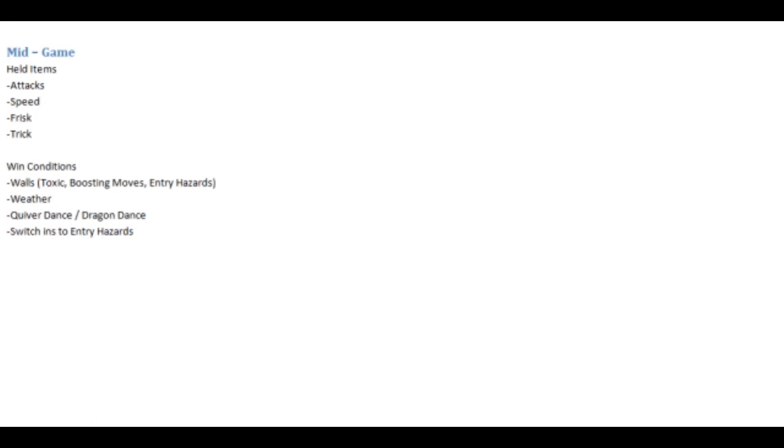You definitely want to make sure that during that mid-game period, where Pokemon start to get KO'd more frequently, their entry hazard setter is gone. That way you can permanently get rid of their hazards and not have to worry about them anymore throughout the rest of the battle.